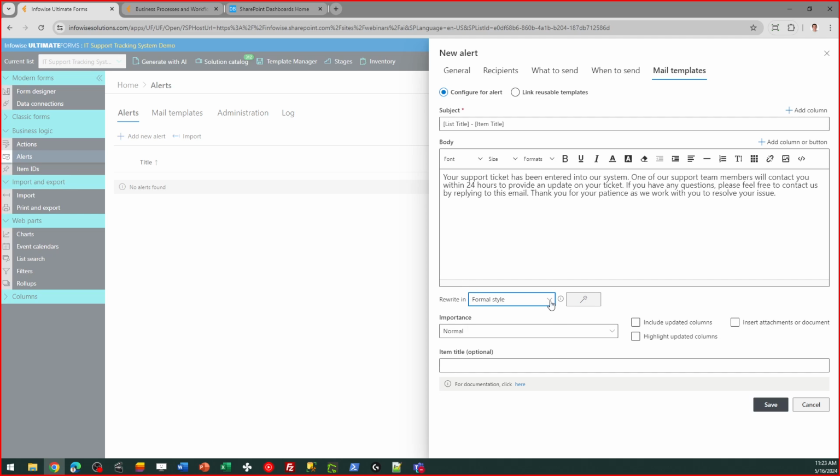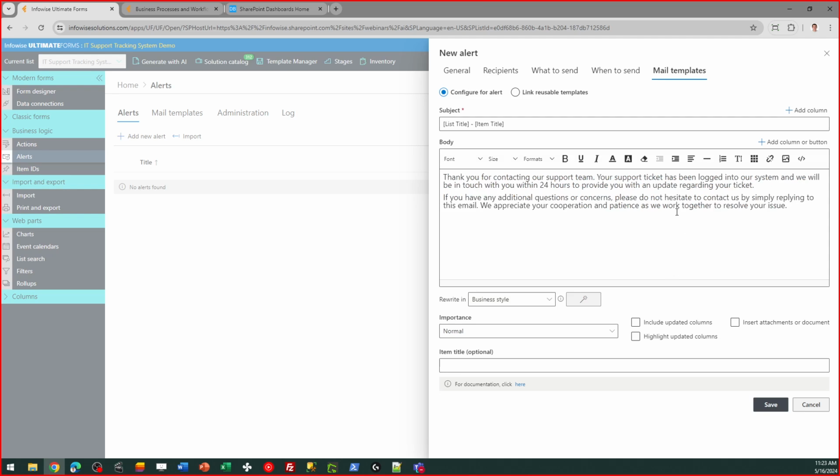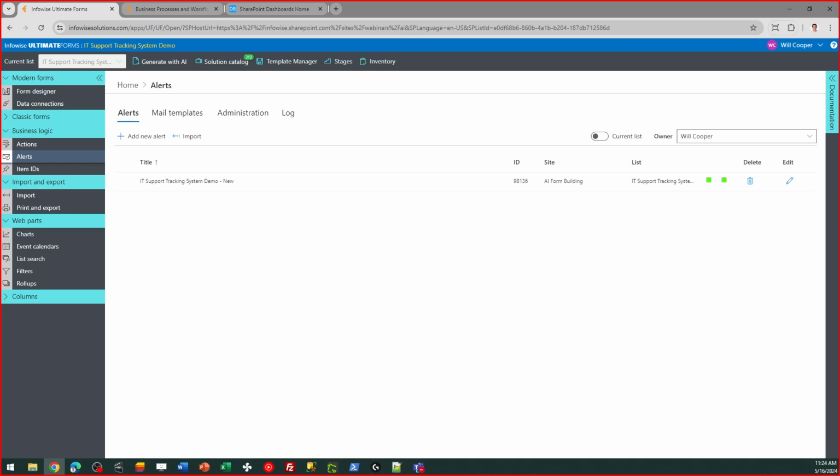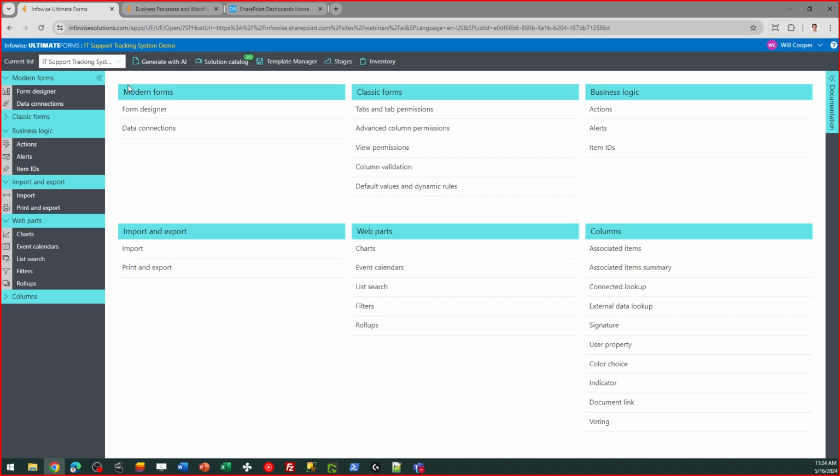Here's the AI rewrite again. Maybe I want to make this look a little bit nicer. I can just click my button, and it can rewrite my content for my email alert as well. If I hit save, within a few seconds, I really have generated a trigger rule, so I'm going to get an email notification automatically every time a new ticket gets created. Incredibly fast and easy to work with.